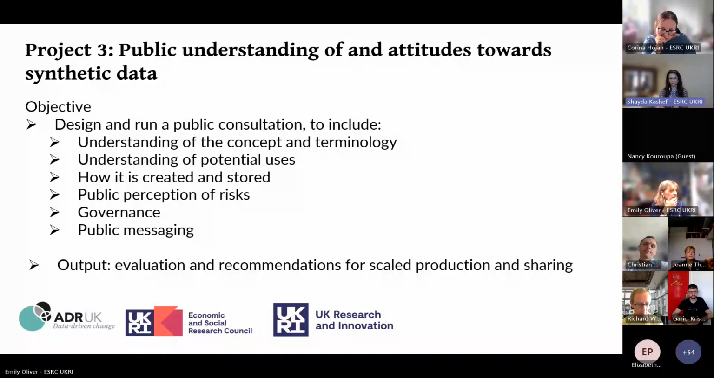So the output will be, as with the other projects, an evaluation and recommendations for the scaled production and sharing of synthetic data. And as Emily mentioned with the other project streams, this will have to be in collaboration and informed by the other projects. The last thing we want is a final report of recommendations that cannot be used alongside the others.